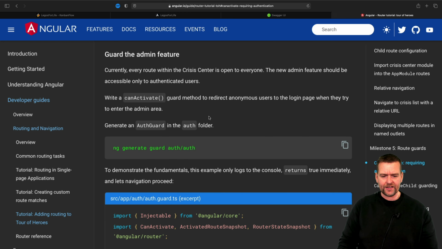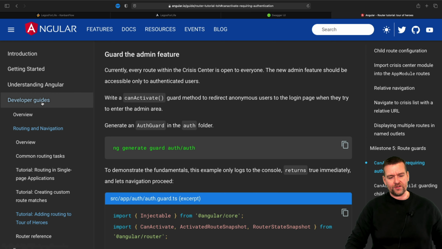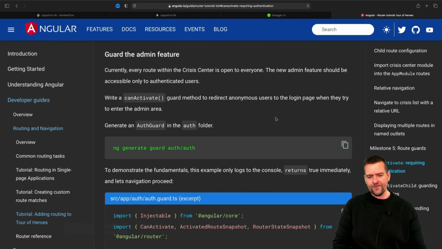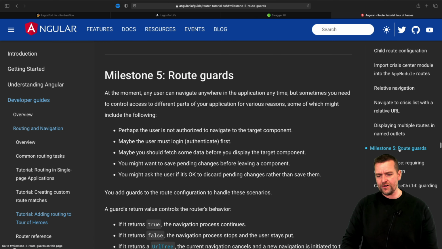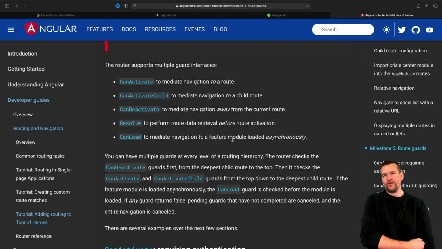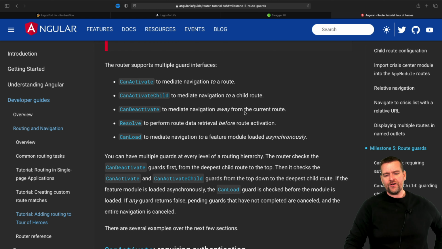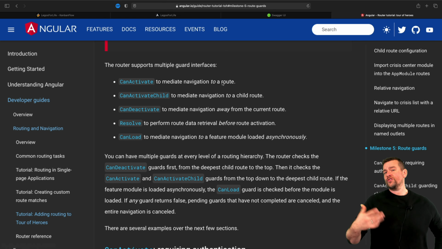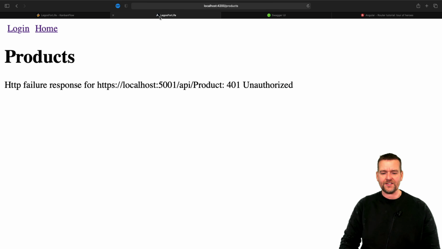I'll jump into Angular's tutorial right here, in the developer guides, routing and navigation, adding routing to Tour of Heroes. If you scroll down to milestone 5 about routing guards, you'll see a little example of how we can use routing guards in our setup. There are different ways to handle routes and guards, and here are 4 of them that I want to talk about quickly. We have canActivate, which decides if you can go to a certain route, and that's what we're going to use this lesson. So you're not allowed to go to this route unless you're actually logged in.